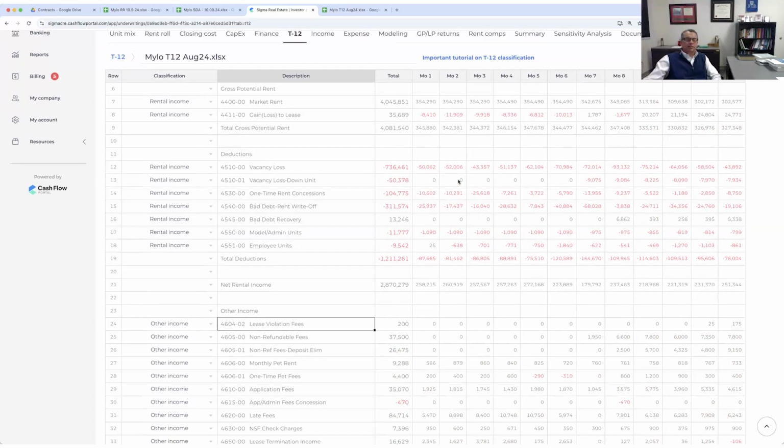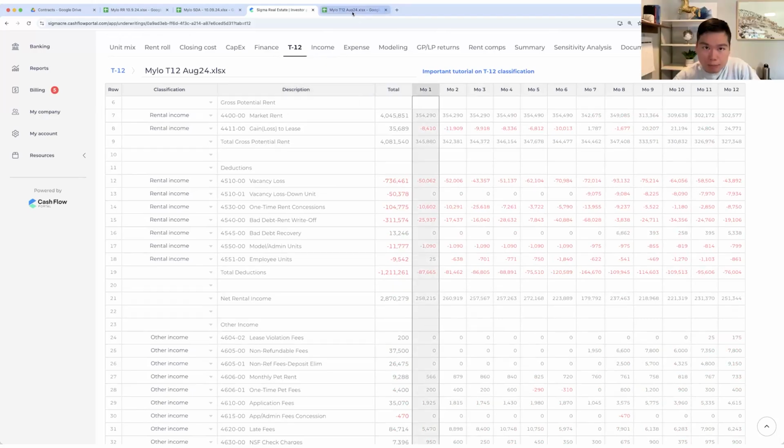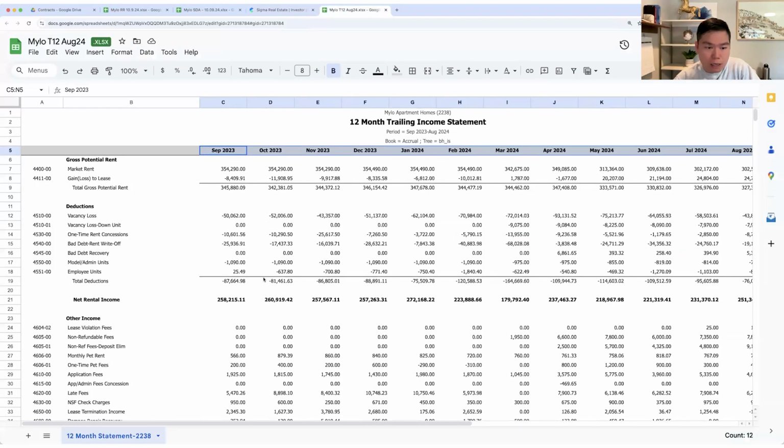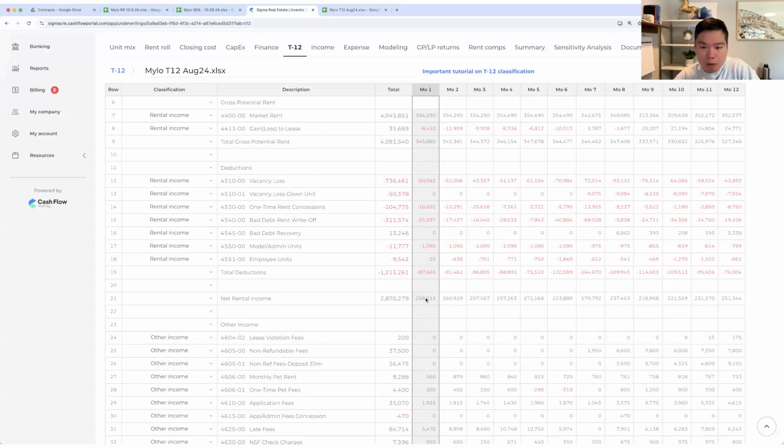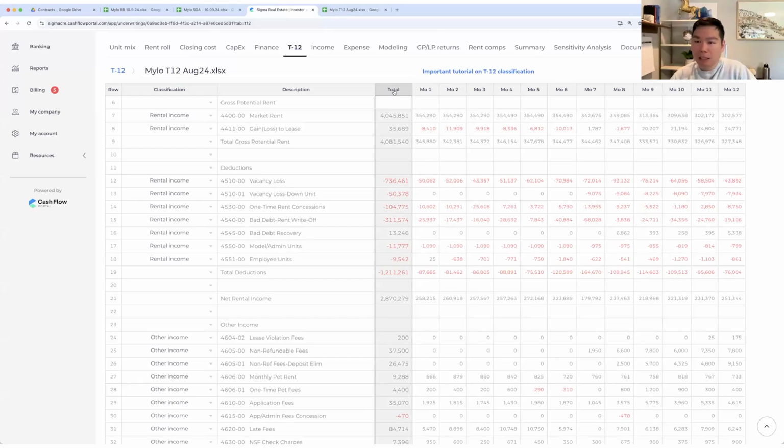My last question, because it's hard for me to see when you switch back and forth: the month one here, you got total, and then month one. Is that the most recent month or the oldest month? That's the oldest month. If you look at the net rental income, it is 258,215 for September, which is the oldest month, and it will be month one, 258,215. Gotcha. What makes it confusing is the total is the first column, but that's simply because we're not reversing it. We are just putting the total in front, and all the months are still in linear order.